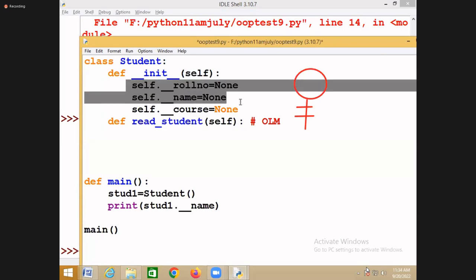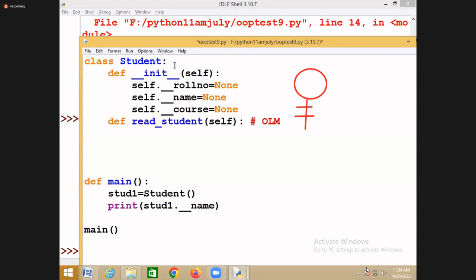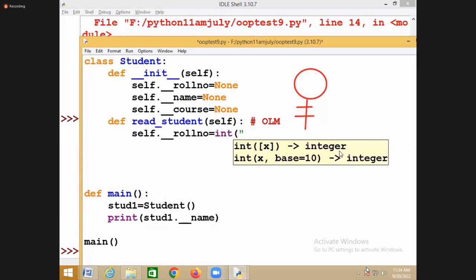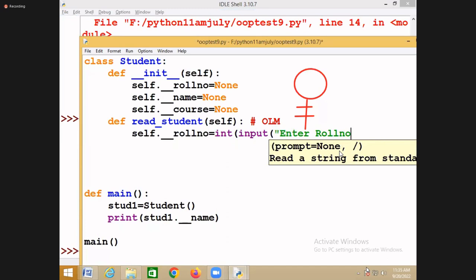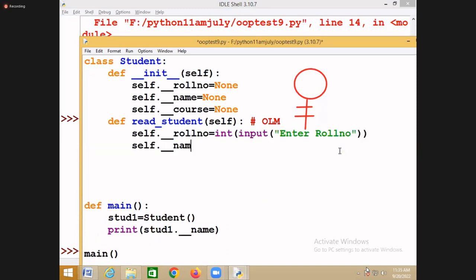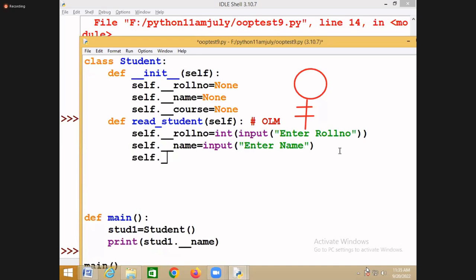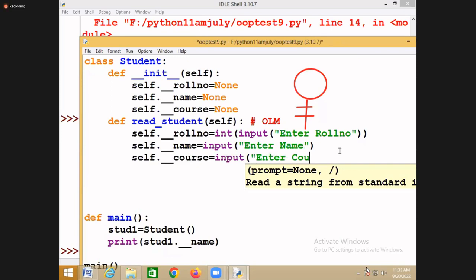I said object level variables are inside the class. These object level variables bind with what? Self. Read student is a method which will read the details of the student. Self dot roll number equals int of input. Input, enter what? Roll number. Self dot, what is the next one? Name. So input, enter the name. Self dot, next is course. What do I have to enter here? Course.